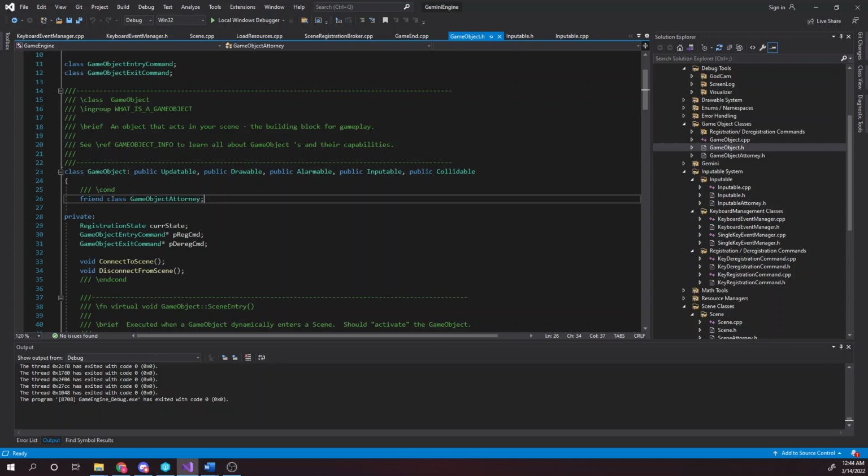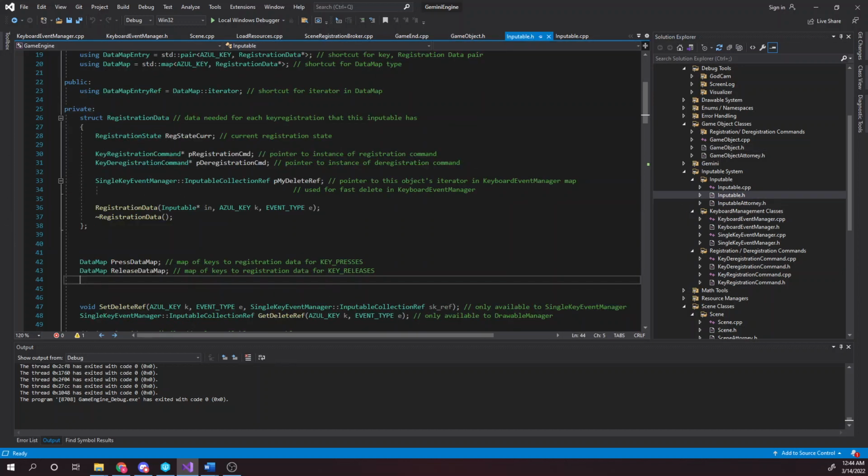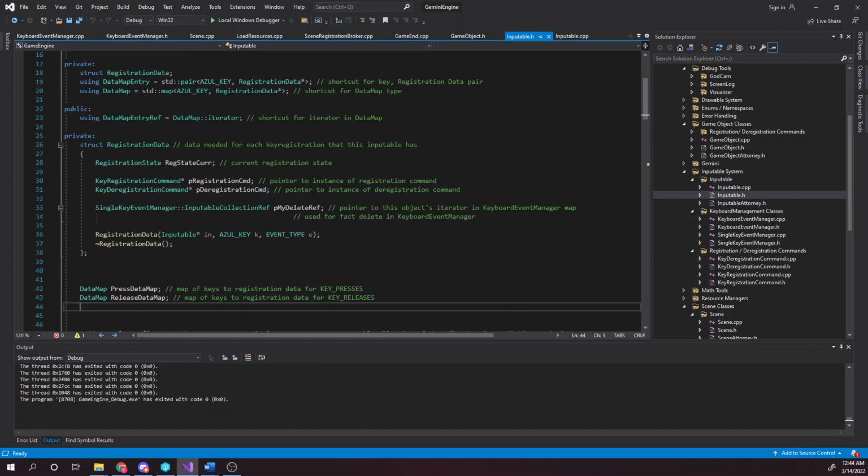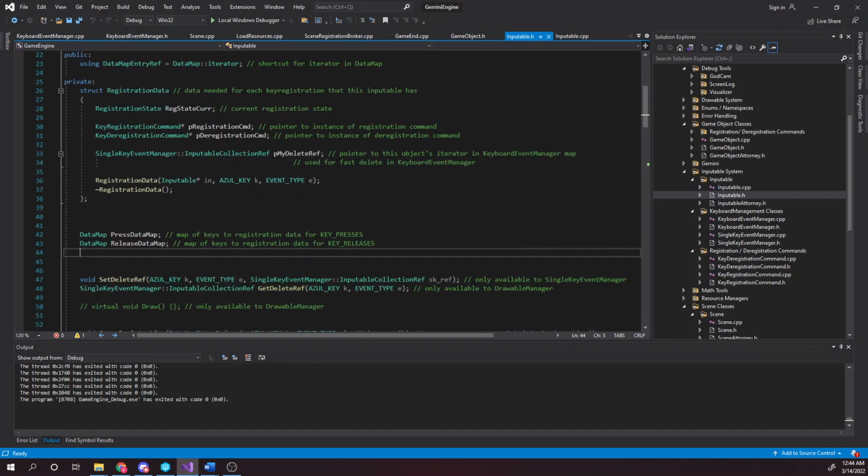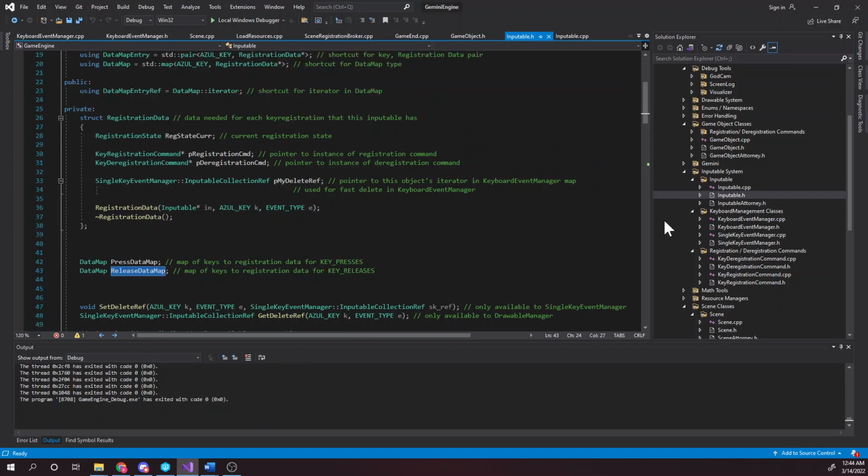Alright, this video is going to be about the input system. So GAM objects also inherit from inputables. Inputables are here. What inputables have are two maps of registration data. So they have one for the presses they are registered for, and one for the releases they are registered for.